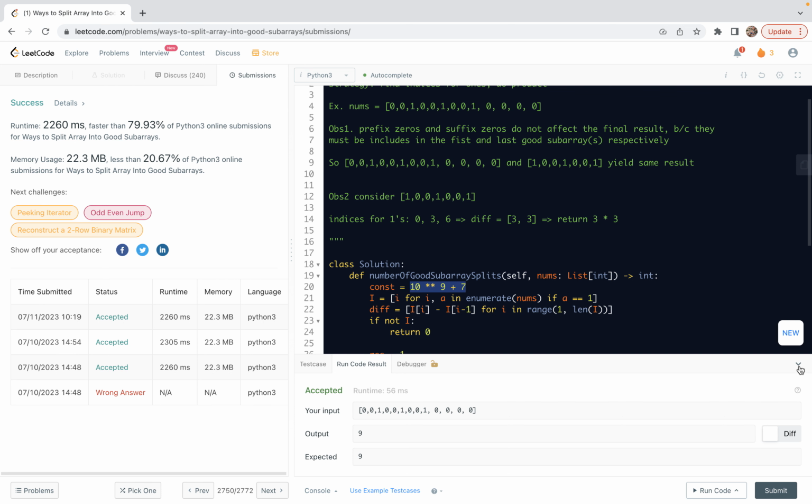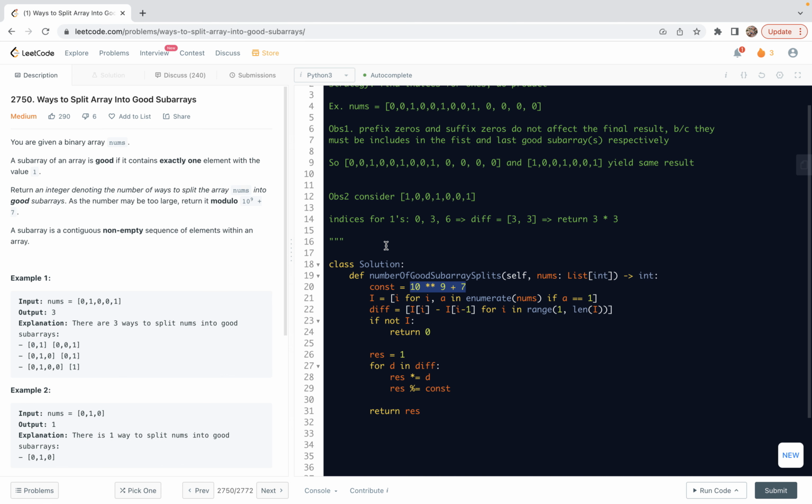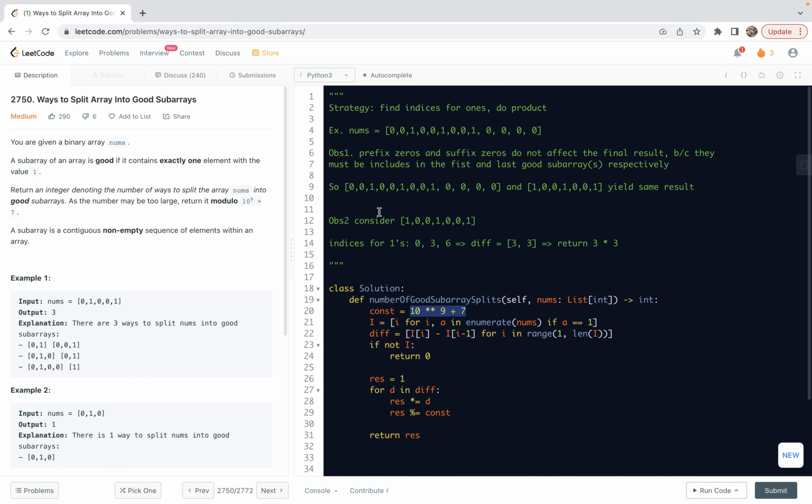With that said, that's about it for this video. As we mentioned, the crucial thing is the relative position, or the index difference, of the ones in the list. That's it for this video.